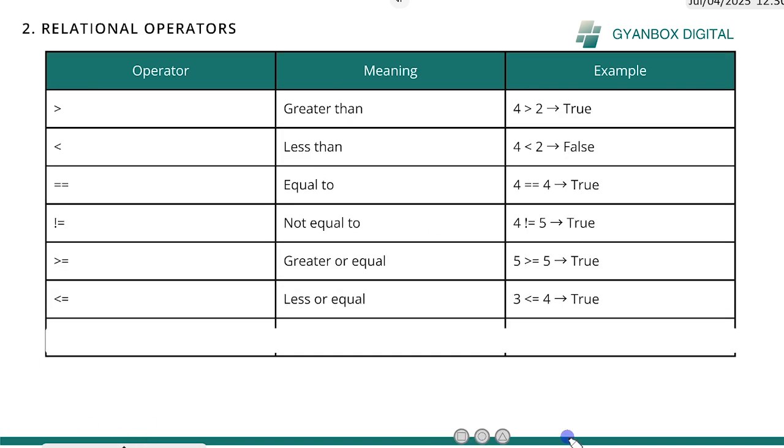Now the next type of operator is the relational operator. Relational operators are used for comparison. If we have two values, I can compare the values with different symbols. The relational operator always returns values in the Boolean type, true or false. Some of the symbols are greater than, less than, equal to, not equal to, greater than or equal to, and less than or equal to.